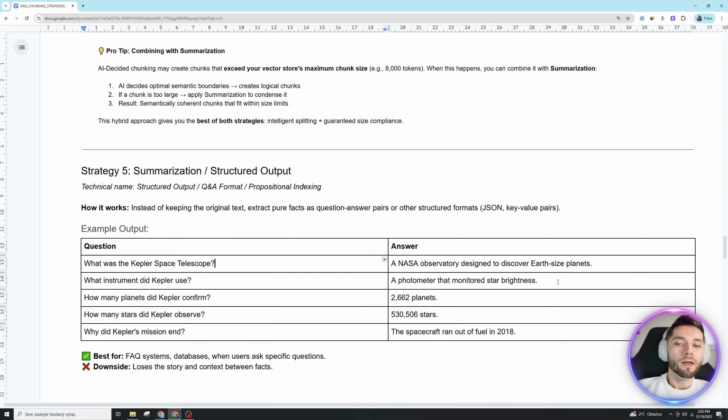So as you can see, we are basically reducing the input full text to comply with the token limits of arbitrary choice, and we basically extract the pure factoids, or facts, or factual Q&A pairs, you could say, from the original text, right? So this is best for FAQ systems, databases, when users ask specific questions. Also, you can have different variants of each question, right, and the same answer for it.